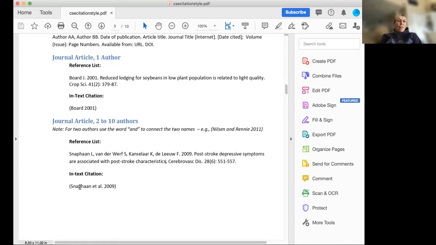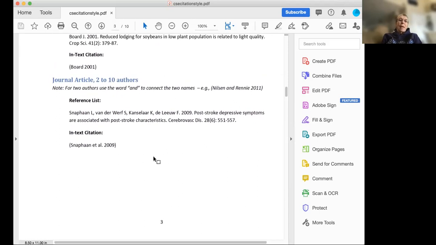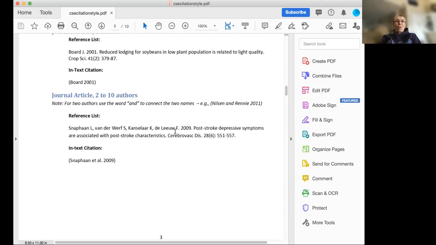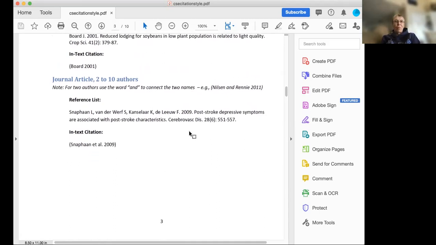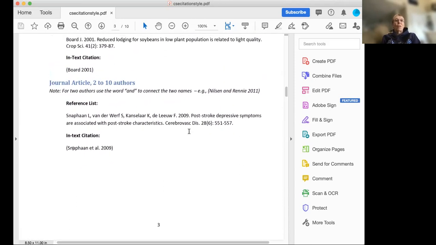The in-text citation for this, with more than two authors, would be the first name, Seva et al., 2009, and the date. Okay. If you get more than 10 authors, then you list the first 10 and then put "and others" or et al. in front of the 2009. You do not have to list all 50 authors of a sequencing paper or a cancer research study or something. After 10, you're done. You can stop.